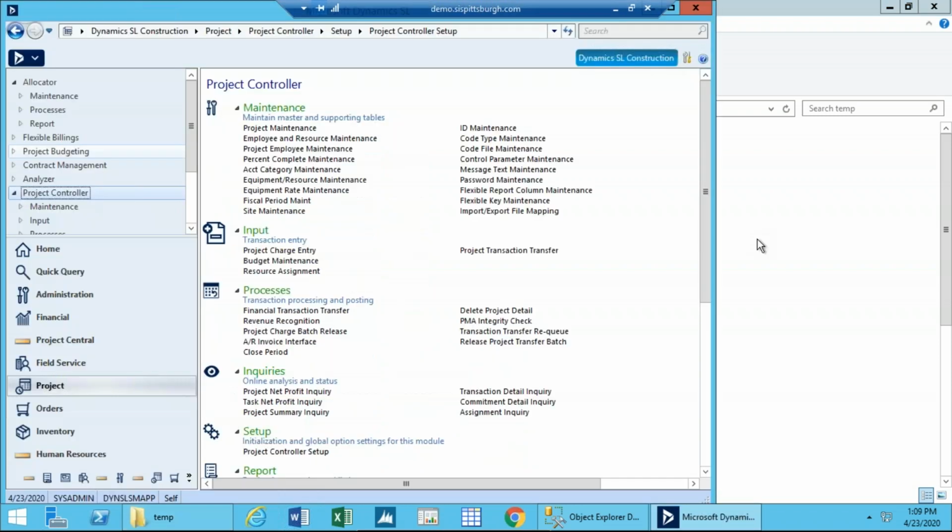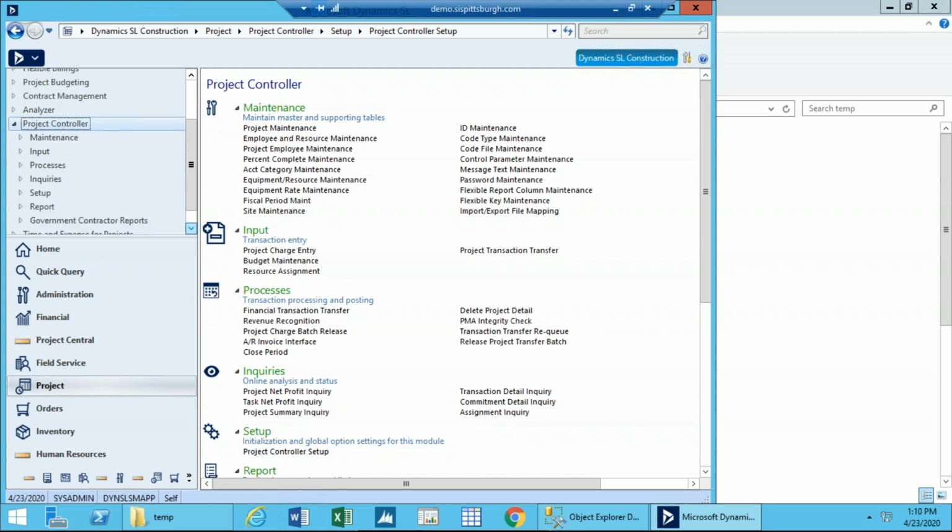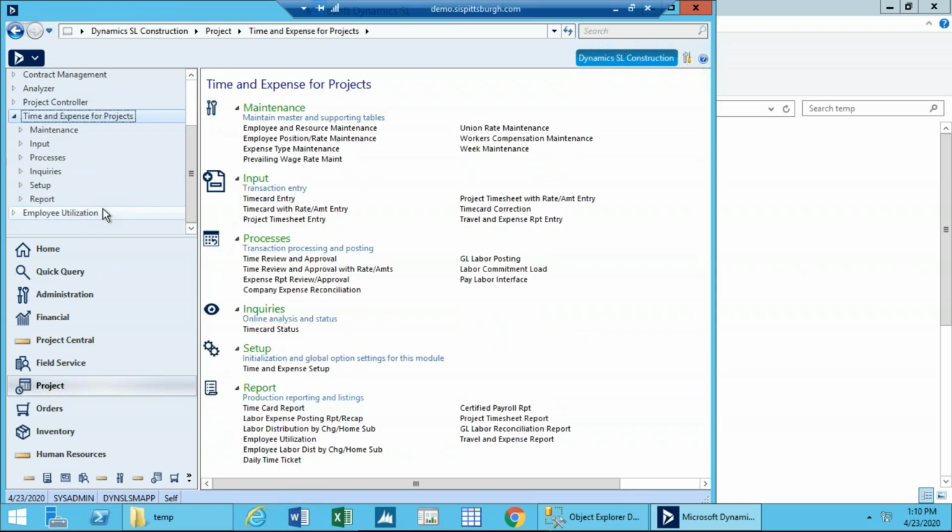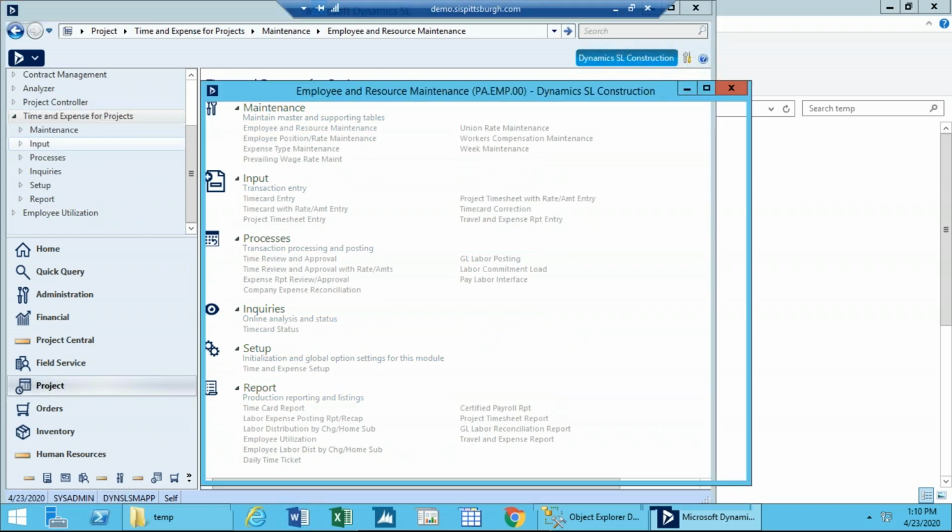Okay, I'm assuming everybody can see my screen. So today we're just going to go through some very basic allocation examples: labor, material markup, and reimbursable travel. The first thing we're going to look at is labor. And to do that, the first thing we need is an employee. So I'm going to go ahead and create an employee.